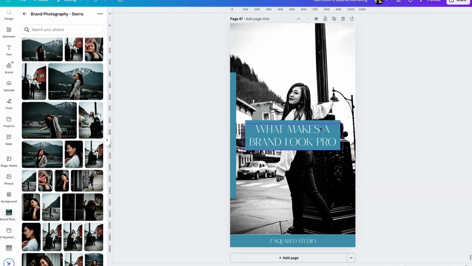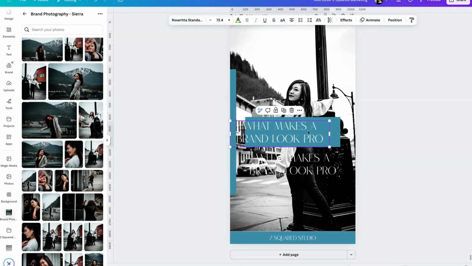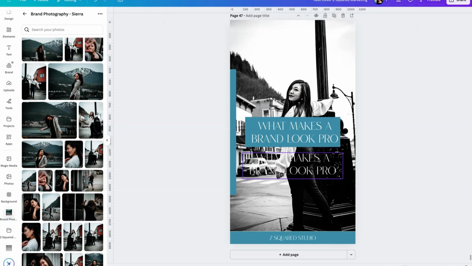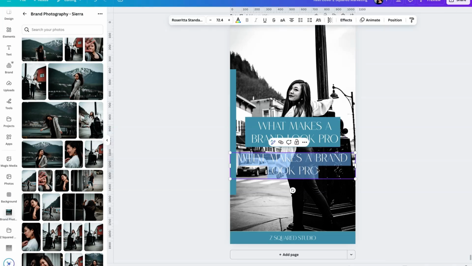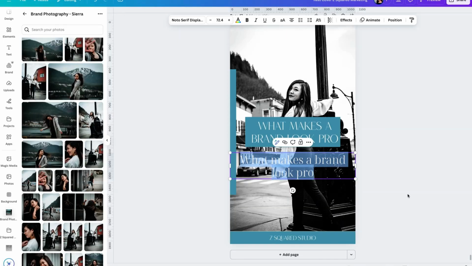And this text is kind of boring, so I'm going to duplicate it. This is my brand text, but you can't play with the italics here, and this is only available in all caps. It's just how the font is made. So I'm going to bring in my secondary font, which is this one, because it looks similar. So, what makes a brand look pro?